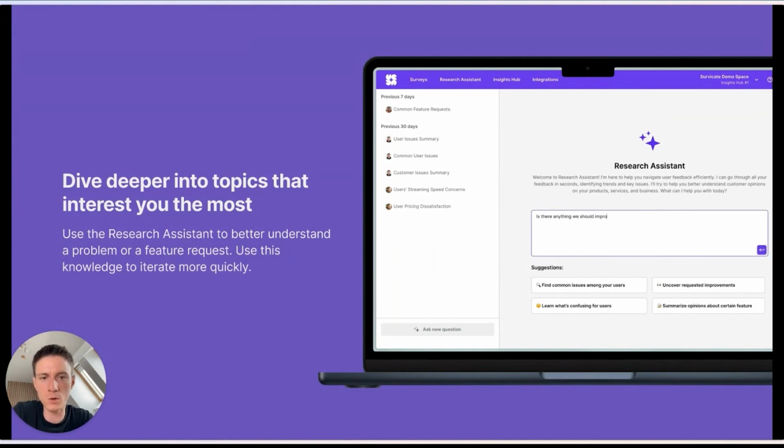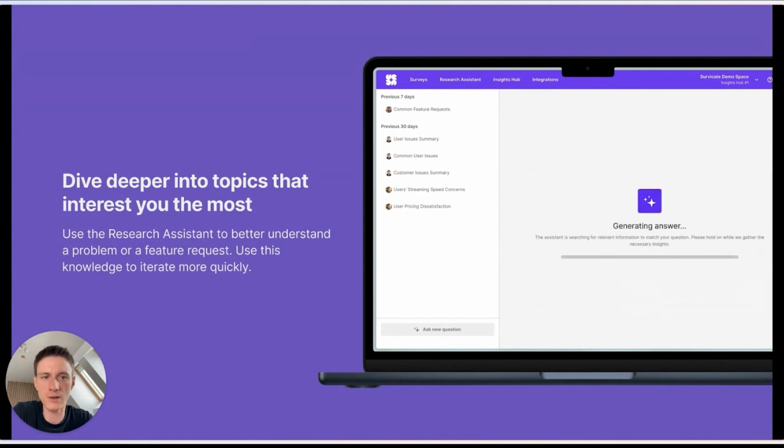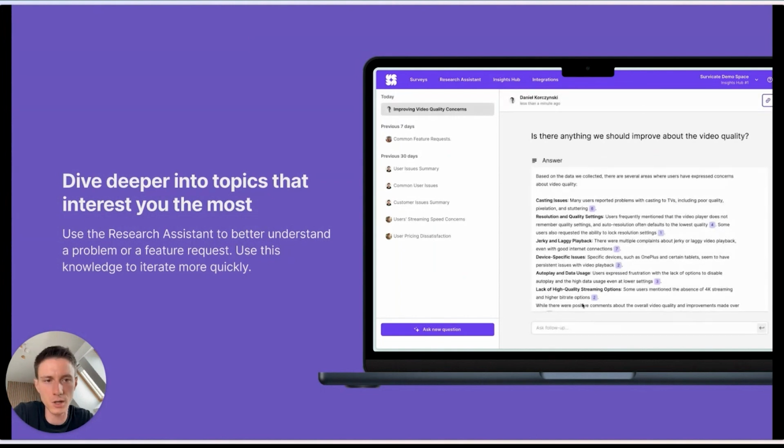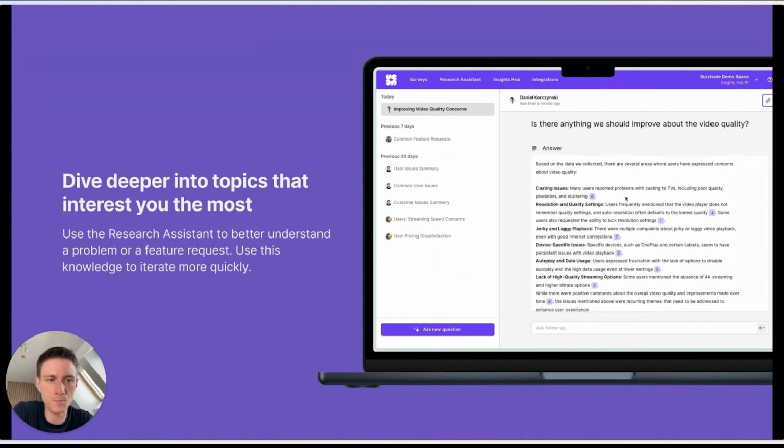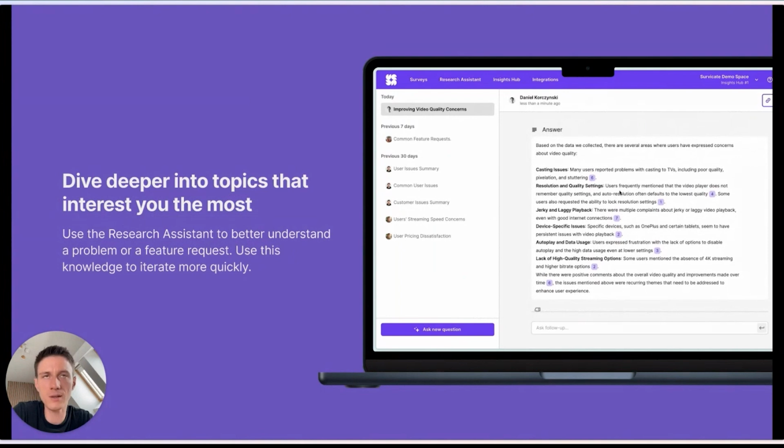So when you already decided what you want to focus on, you have some particular issue in mind, you can easily ask Research Assistant to give you a detailed summary that is backed with actual customer quotes. In my opinion, that makes the product development process much more agile. You can make more informed decisions almost instantly. And yeah, I think this is all I wanted to share with you today.